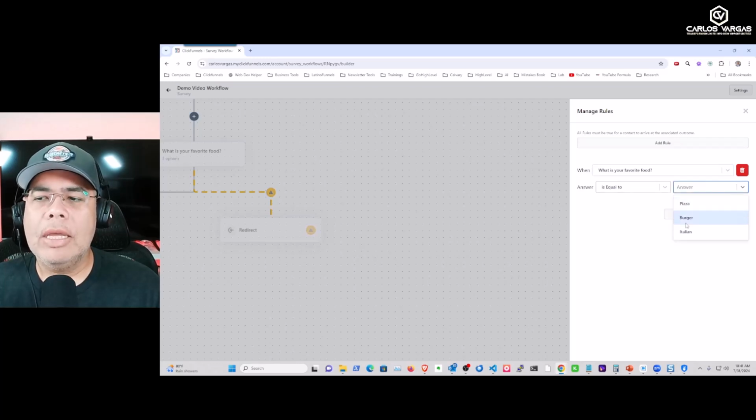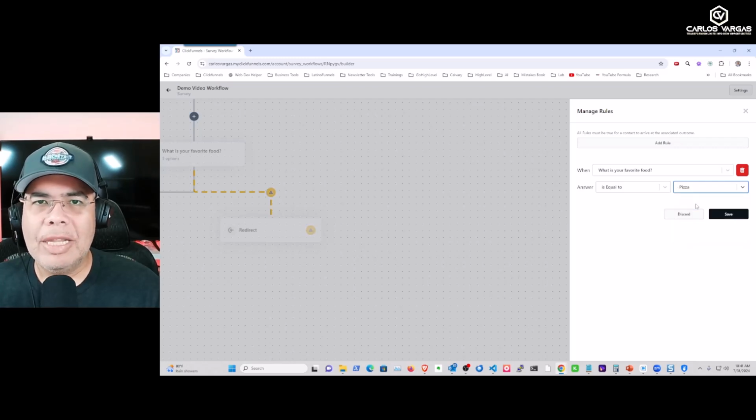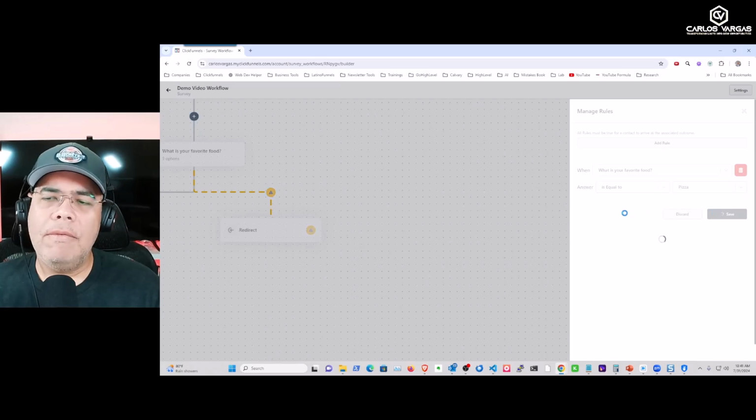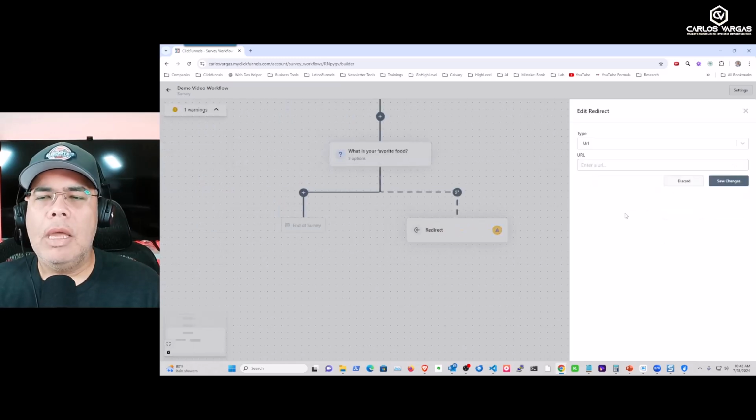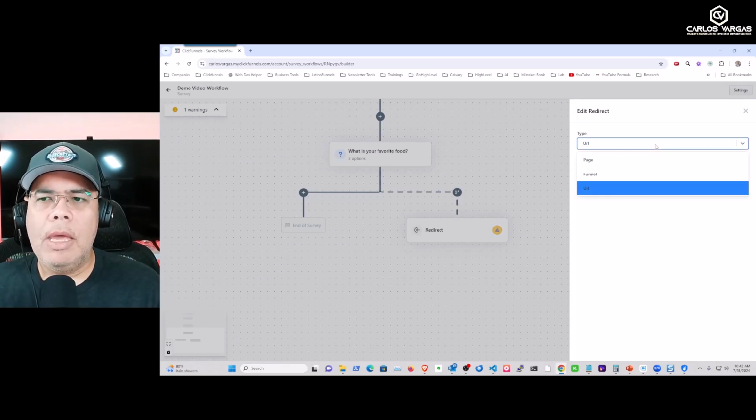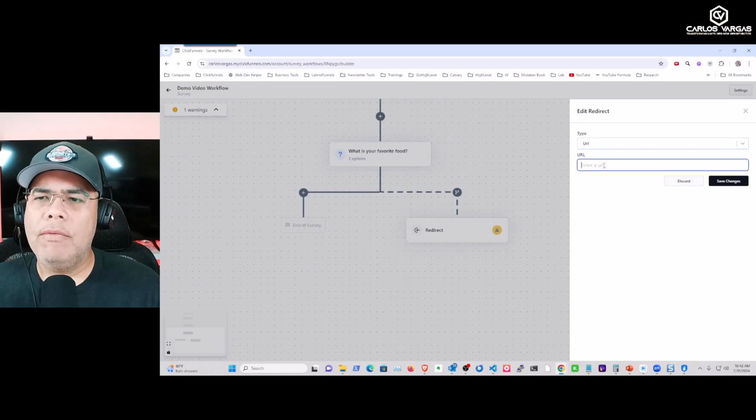Then I can select whatever I added to. In this case, I want to select pizza. Save. And now it's going to give me the option what I want to do with that redirect. I can select a page, a funnel, or a URL. I know the URL for where I want to send them.